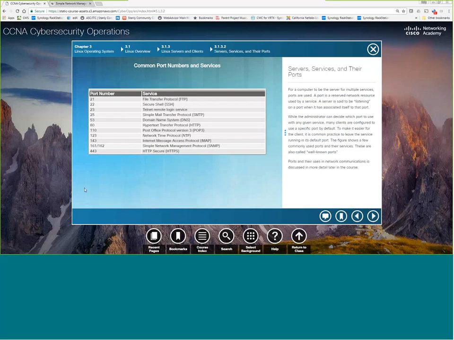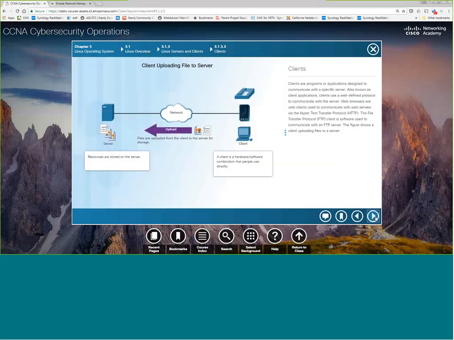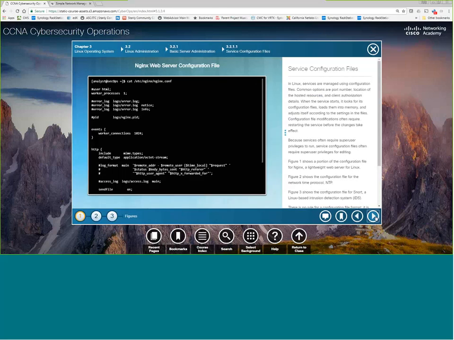All right, clients, Linux lab servers. Now, here's what I want. I do want to show you this. This particular lab is well worth doing.